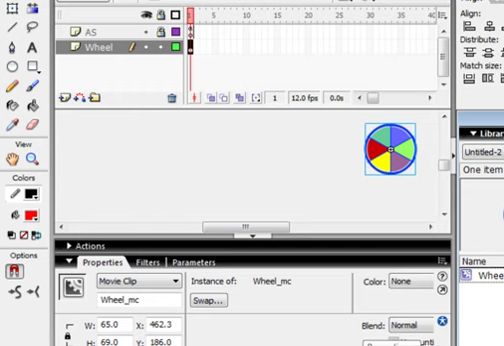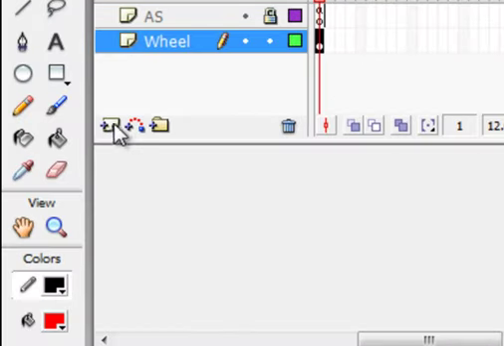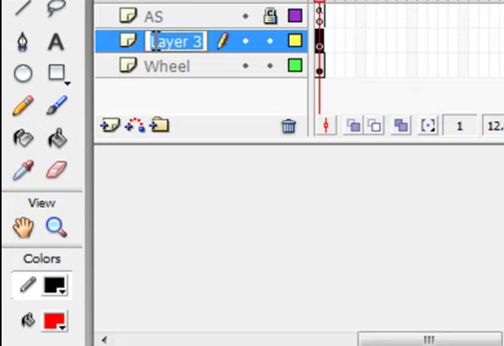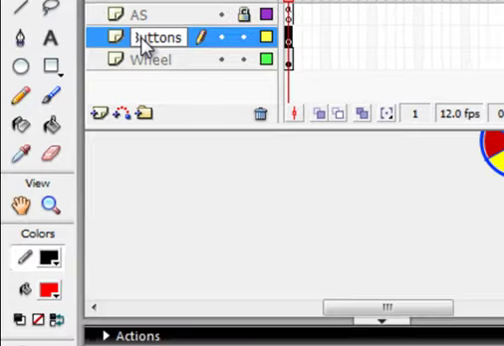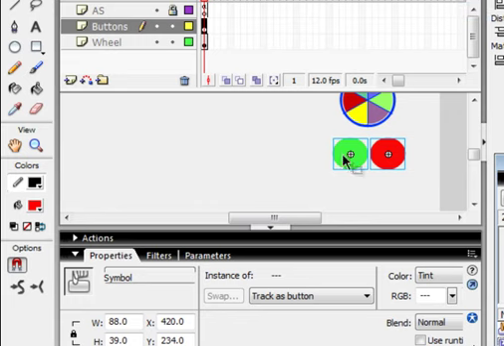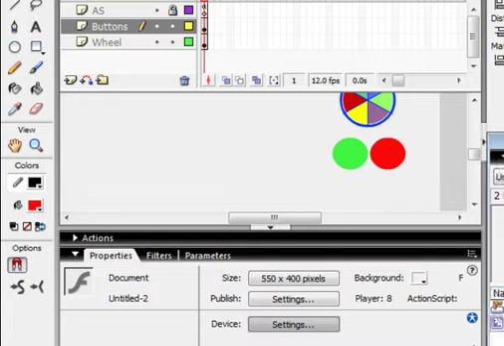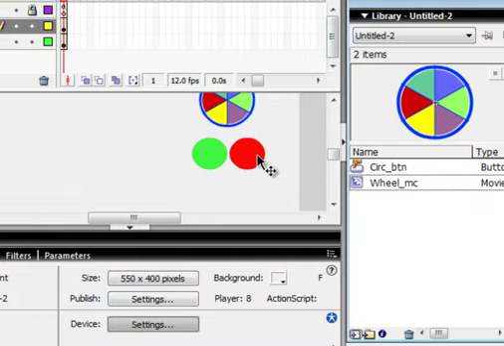What we have to do now is make a button to tell it to start and a button to tell it when to stop. I'm going to make a new layer for my buttons. Click on the wheels layer, buttons, and I've made 2 buttons. Here they are, 2 buttons. You know how to make a button. And the first button is the green button. That's going to tell me to start my movie clip wheels. And the second button is the red button to tell it to stop.